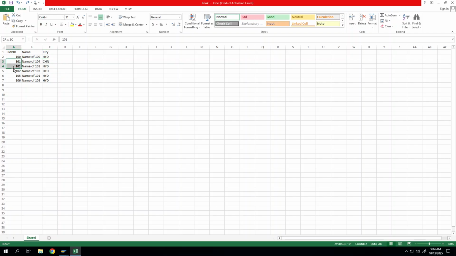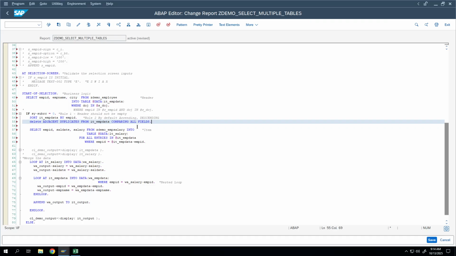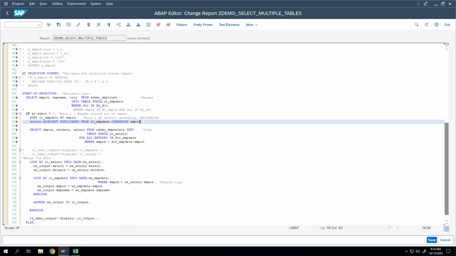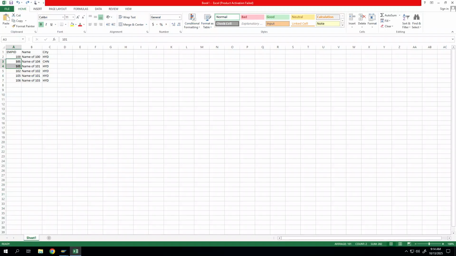But if you compare only employee ID, it is a duplicate. There is a duplicate record. Now, don't use compare all fields. Comparing which field? Employee ID. Whatever the sort condition you are doing here, use the same columns in the duplicate check also. Okay? Clear? Is everyone clear? Yes, sir.